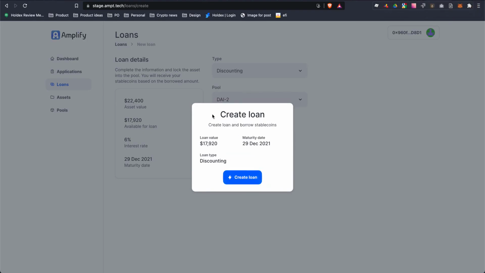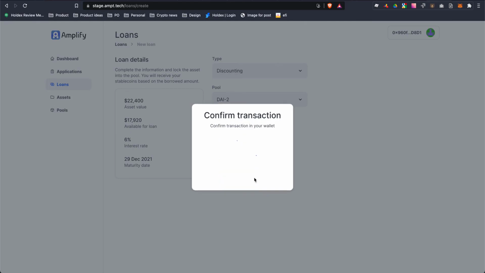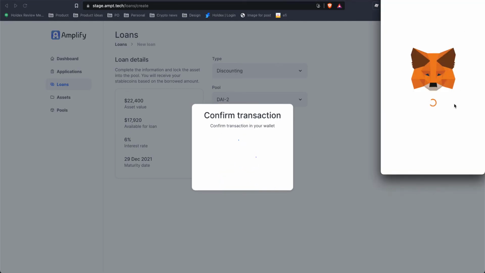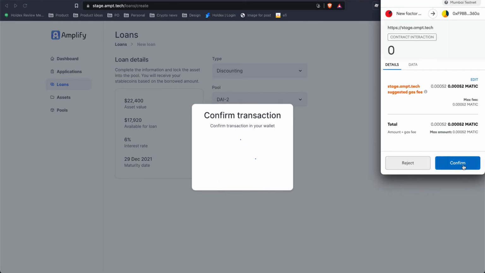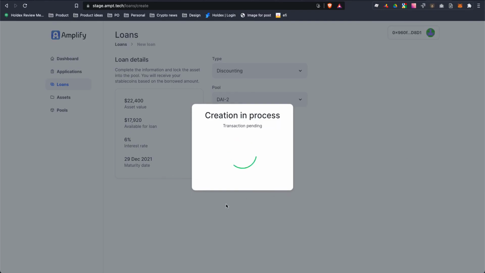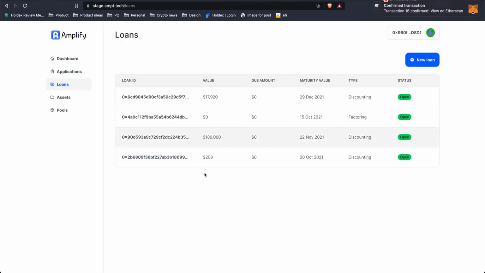We're going to click continue, and this is our loan value, the maturity date, and the type that we previously inputted in the form. So we're going to click create loan. Over here, another transaction will come up from MetaMask. We're going to click confirm and wait until this transaction is also successful. After the loan has been created, we are going to be redirected back to the loans page, and over here we are going to see the loan that we just created.